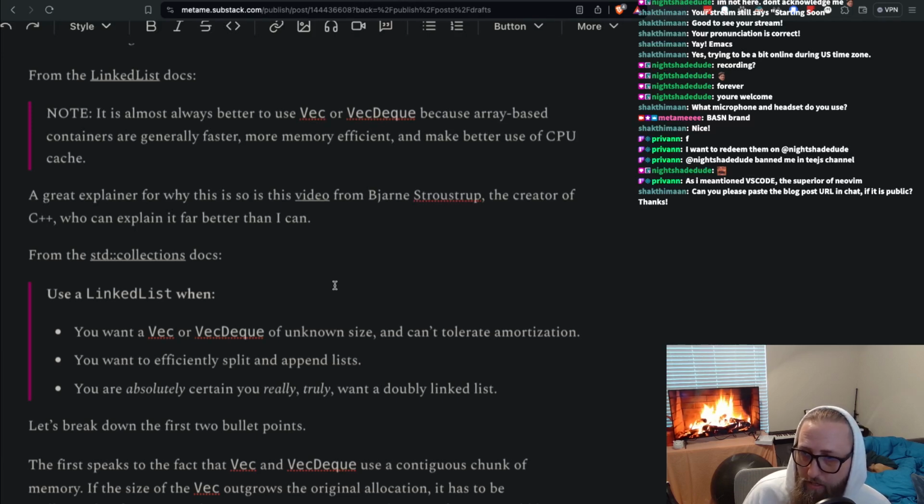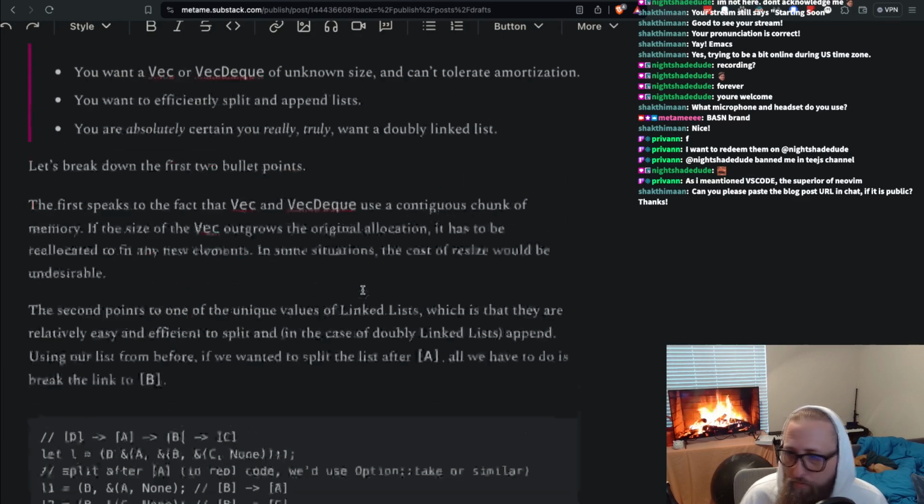From the std collections docs, use a linked list when you want a Vec or VecDeque of unknown size and can't tolerate amortization, you want to efficiently split and append lists, or you are absolutely certain you really, truly want a doubly linked list. Let's break down the first two bullet points.